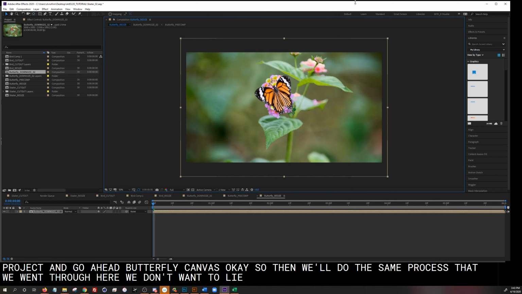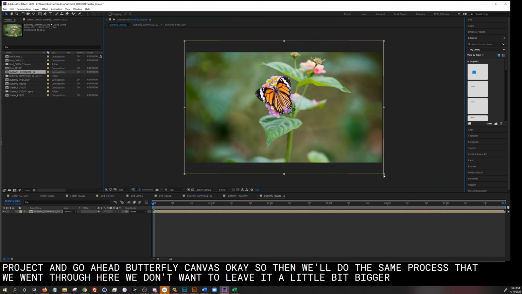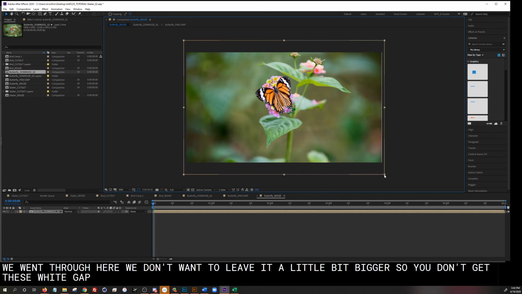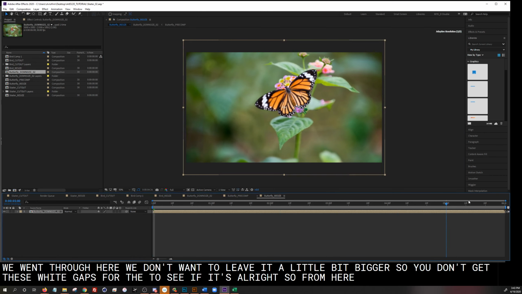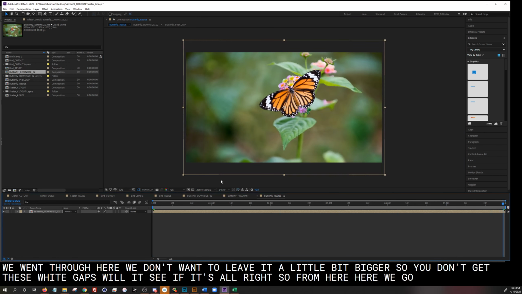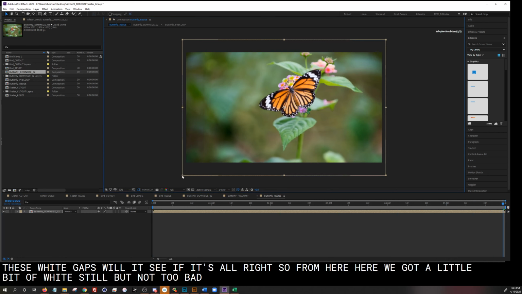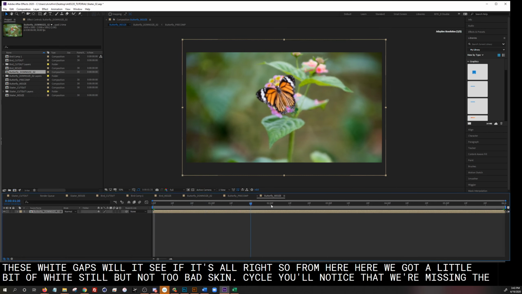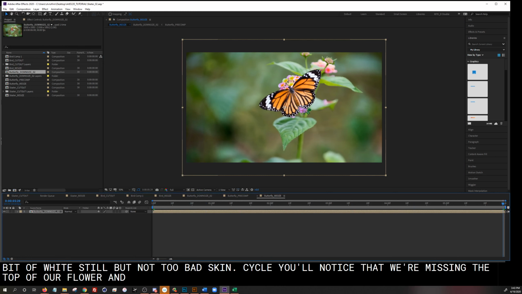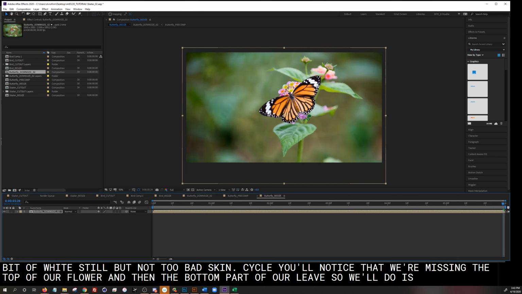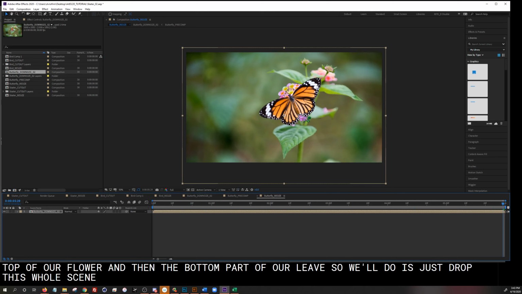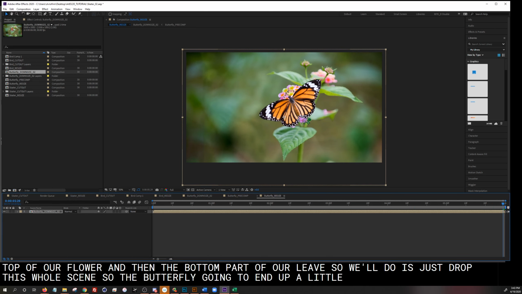We're going to want to leave it a little bit bigger so we don't get these white gaps. But let's see, that's about right. So from here to here, we get a little bit of white still, but not too bad. Scale it up slightly. You'll notice that we're missing the top of our flower and the bottom part of our leaf. So let's just drop this whole scene so the butterfly ends up a little bit in the middle.